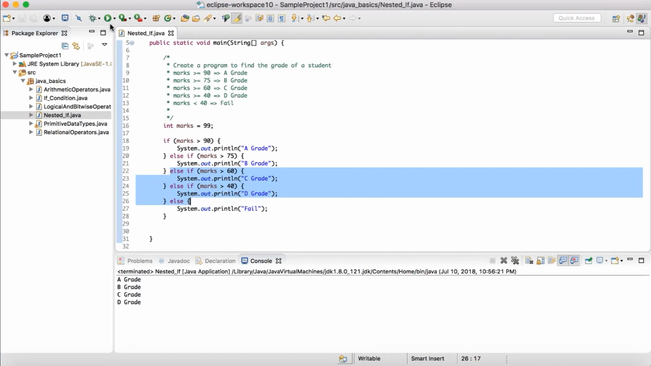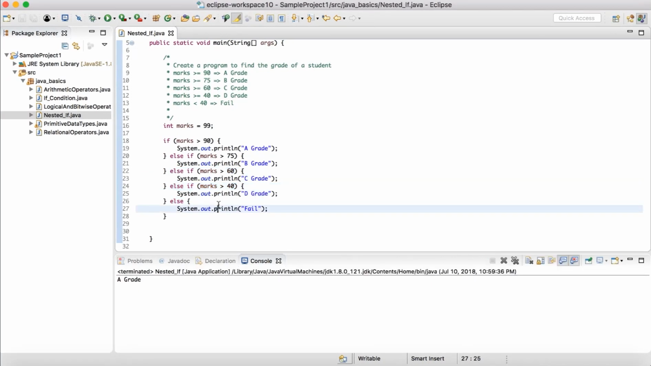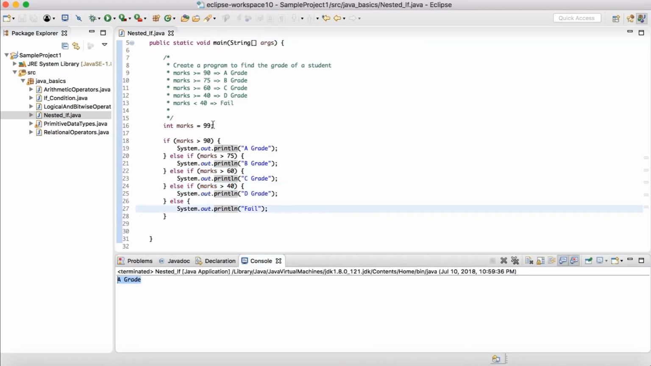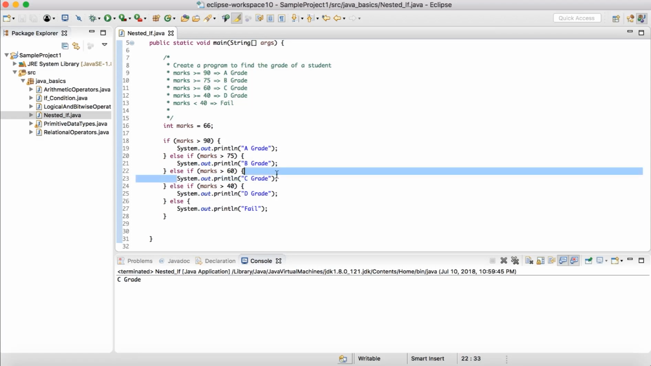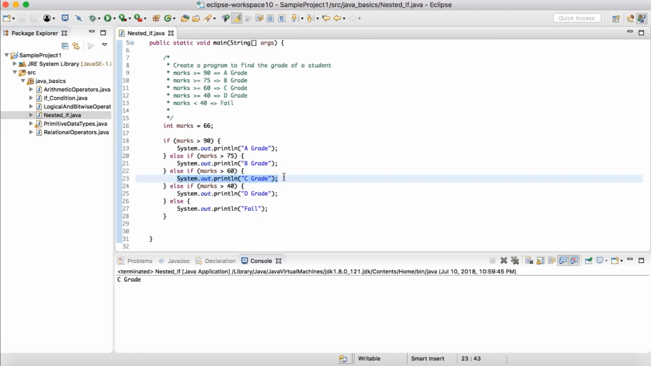And now if we execute this code, it's going to say student is in A grade for 99 marks. Let's say student has 66 marks, and it's going to say student is in C grade. Now in this case, first condition is evaluated, it is not true. Then it went to second condition, it is not true. Then it went and evaluated third condition, it became true. And that's how we could find out the grade of third student. So this is the structure of nested if.